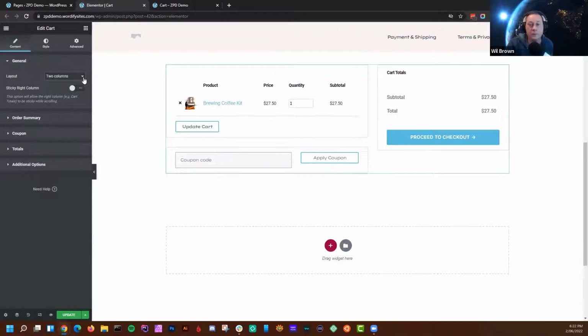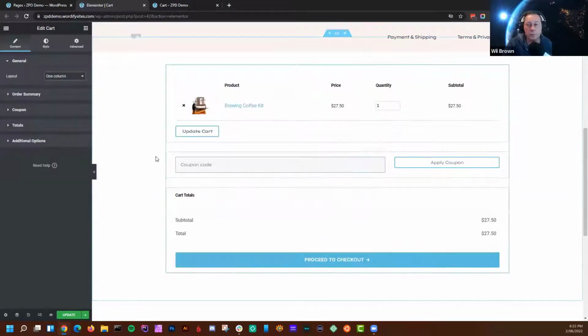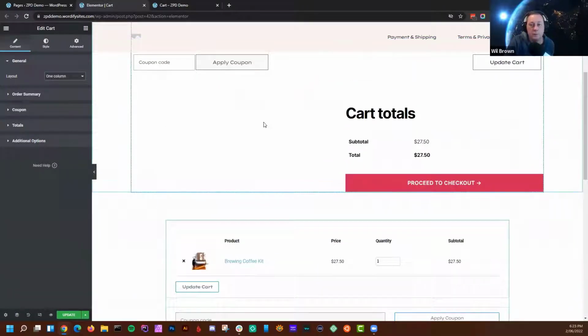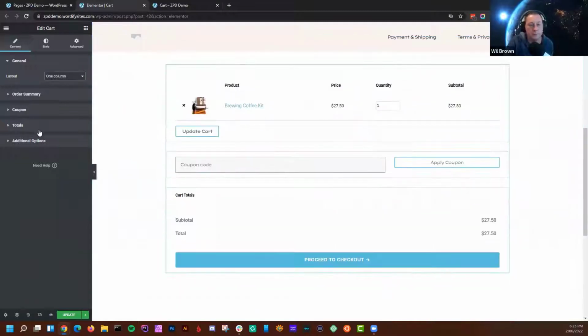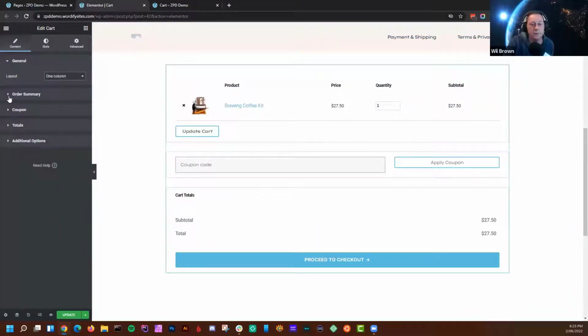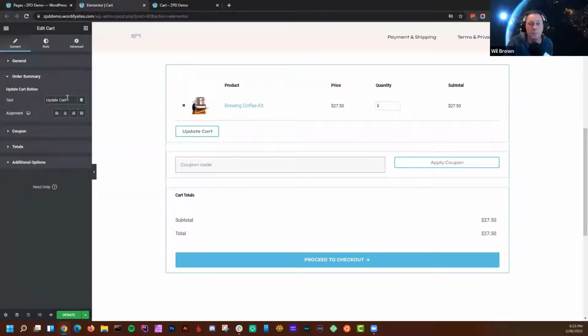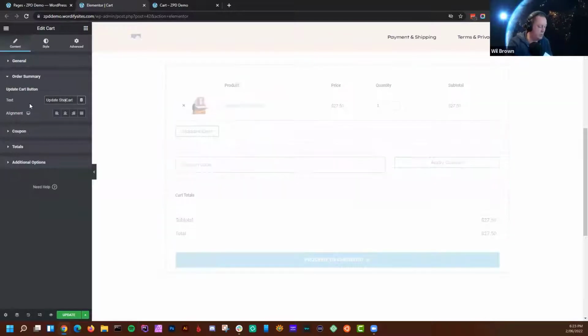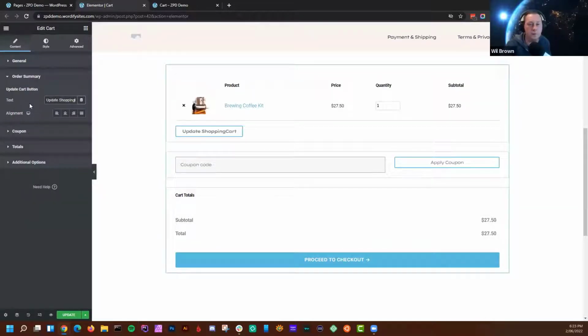So first of all, you can actually get rid of the two columns and just shove it into one column. And I like this. I prefer the nice vertical layout rather than have this side by side. It gets a little bit confusing for me. So we can change the layout, which again we can't do with the normal WooCommerce stuff. And then we can actually get into all the different stuff in here. So you've got order summary. So we can change this one. We can change the title of the button as well.